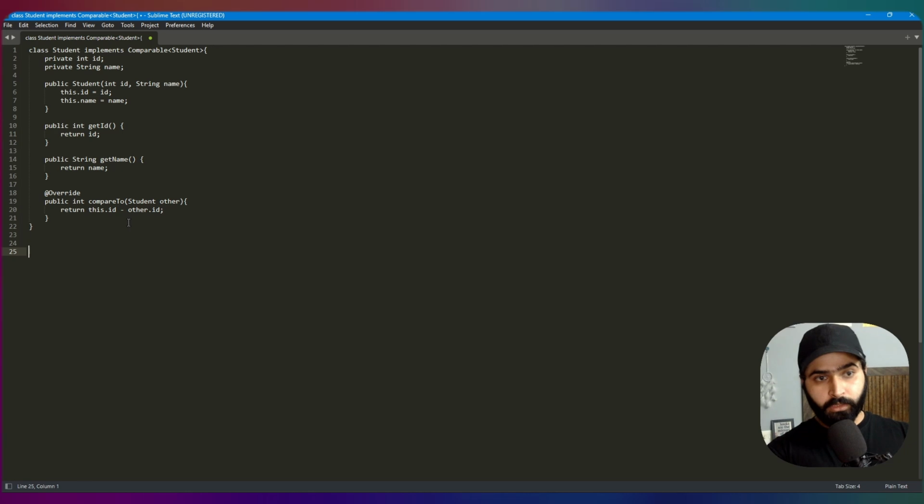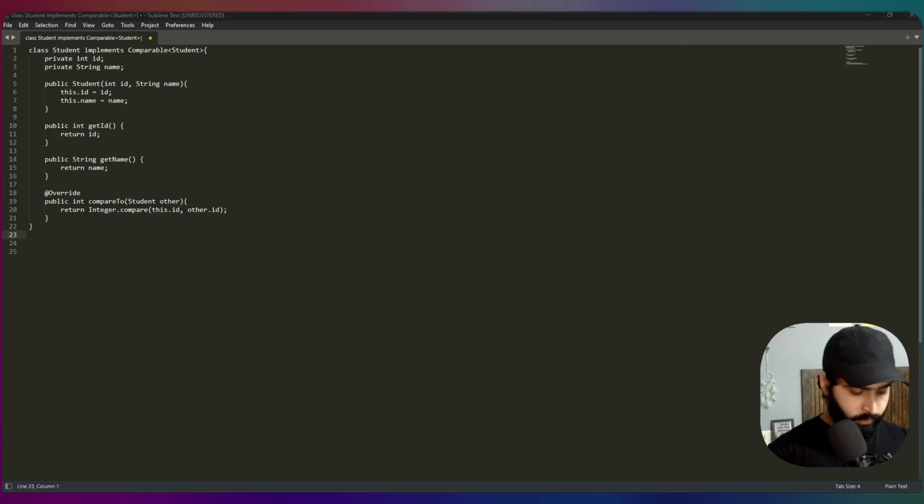But there is one catch: we are comparing these IDs, but these IDs could be large. So for the safer side, we can use Integer.compare, and we can pass two parameters, this.id comma other.id. Cool.